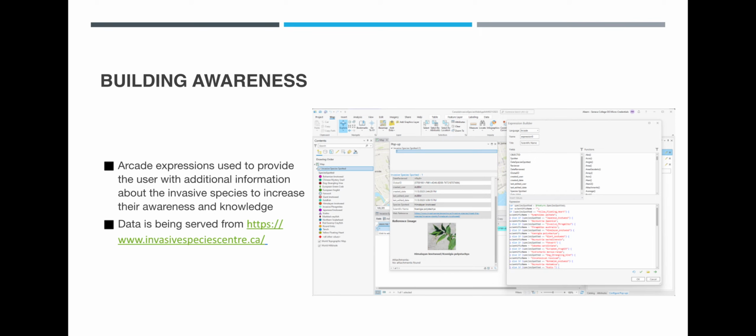The screenshot shows the Arcade expression used to provide the scientific name of the organism that has been reported by the user after the common name of the organism has been entered. The application has also been configured to provide the user with a sample image and a web page that gives information about the organism. In this case, the website serving the data is www.invasivespeciescenter.ca.